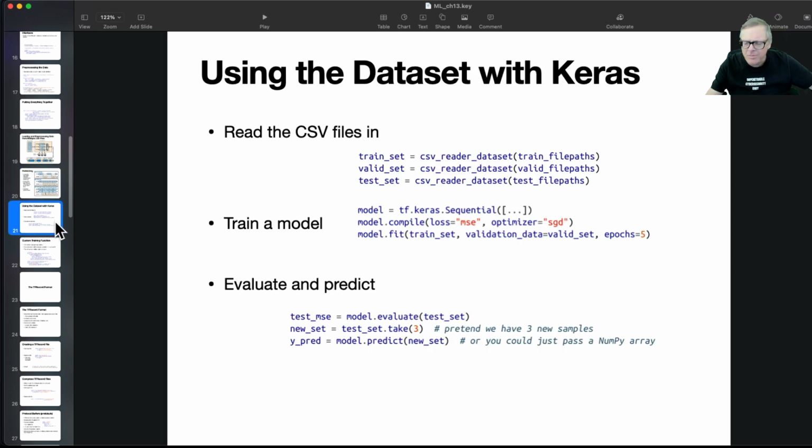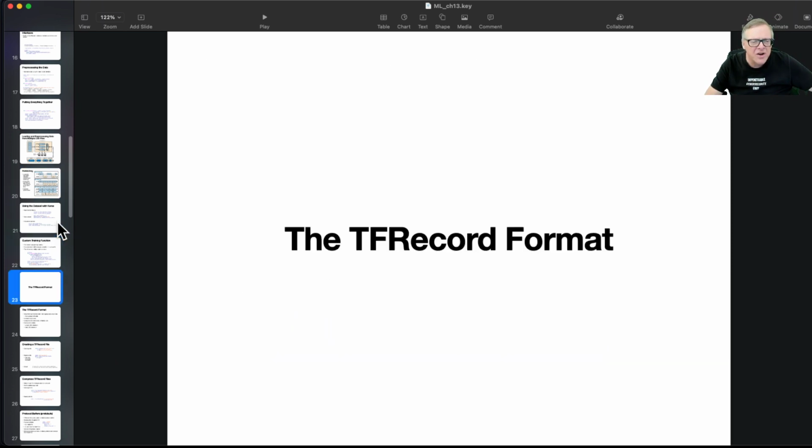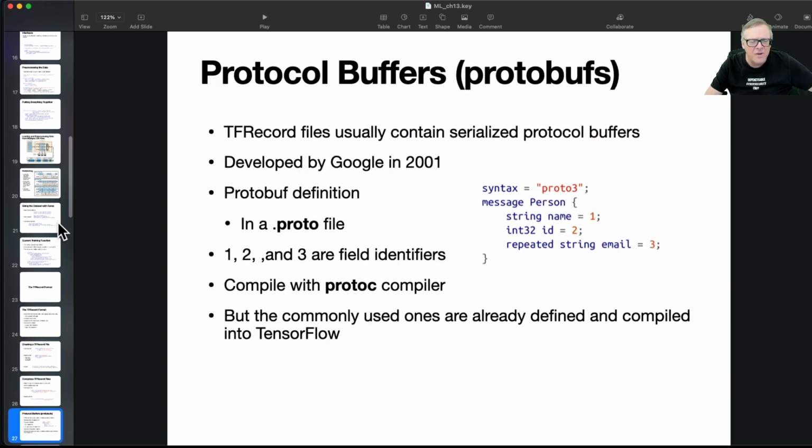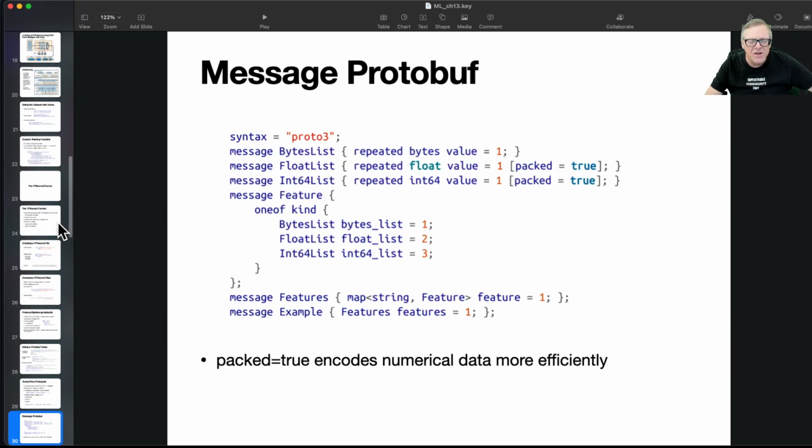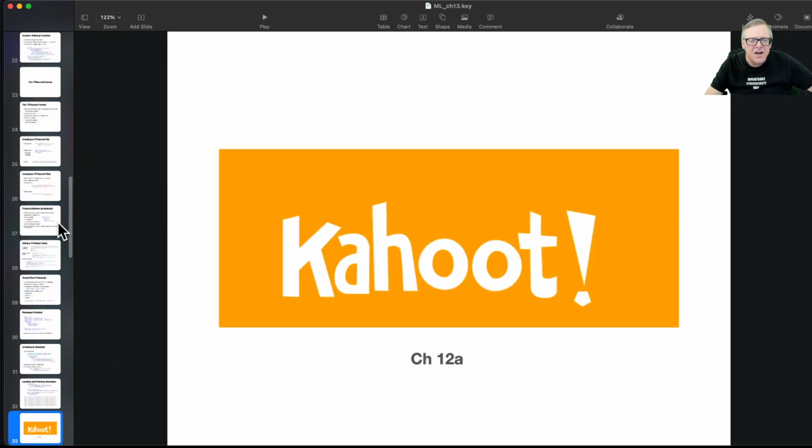And I think there were a couple more figures worth looking at here. That's just the TFRecord format. It's a binary format used to store this data. Not terribly exciting.